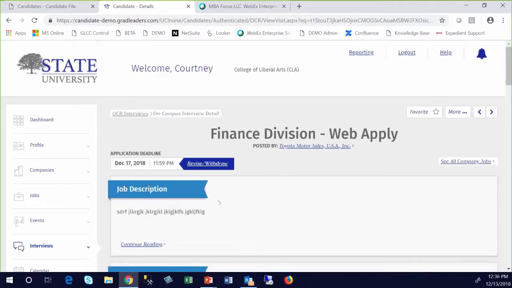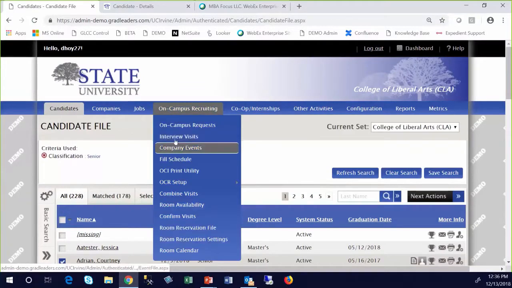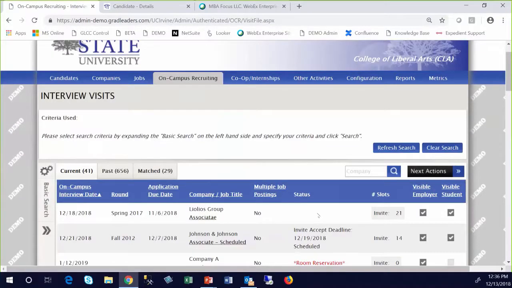Let's have a look then at the next step in the process, and that is typically when the employer has gone past the student application deadline and they're reviewing their applicants. Going to get back to that Toyota record. That one's further along than the one that we just requested from Walmart, so this will give us a little better insight.